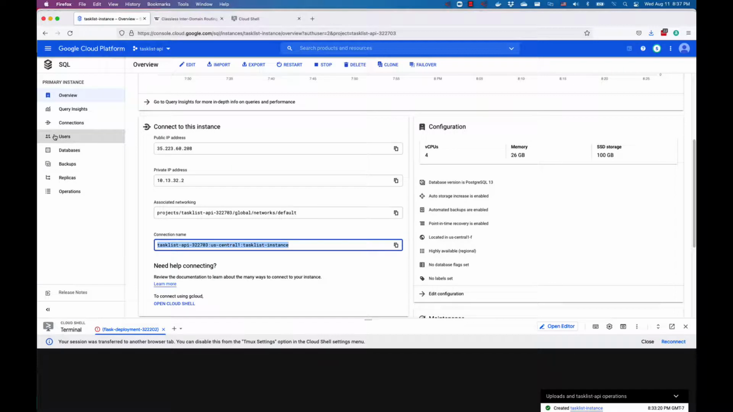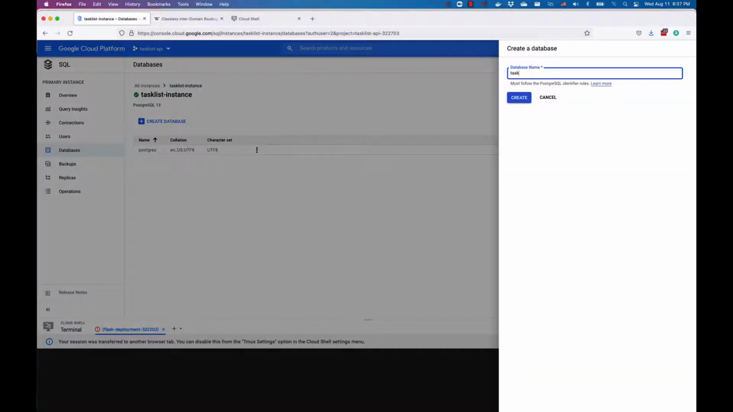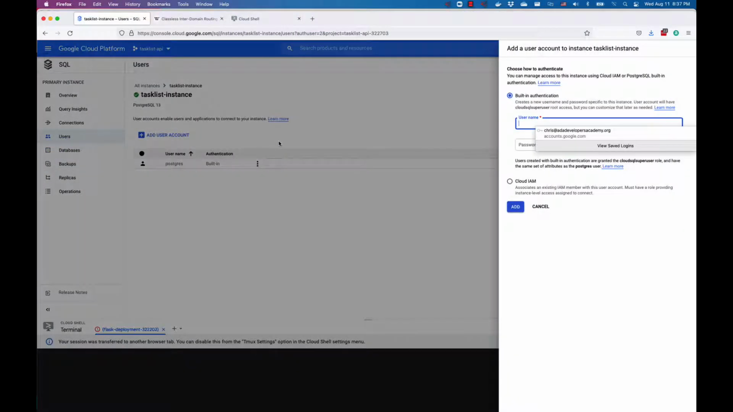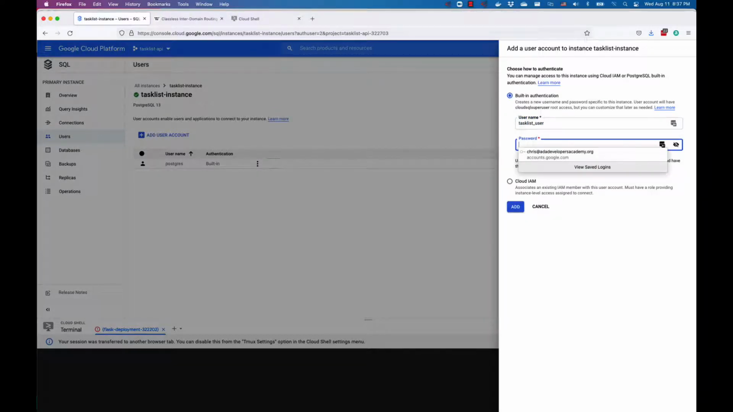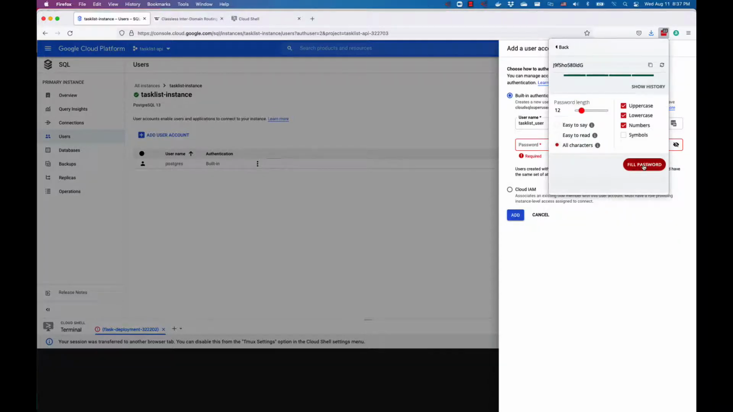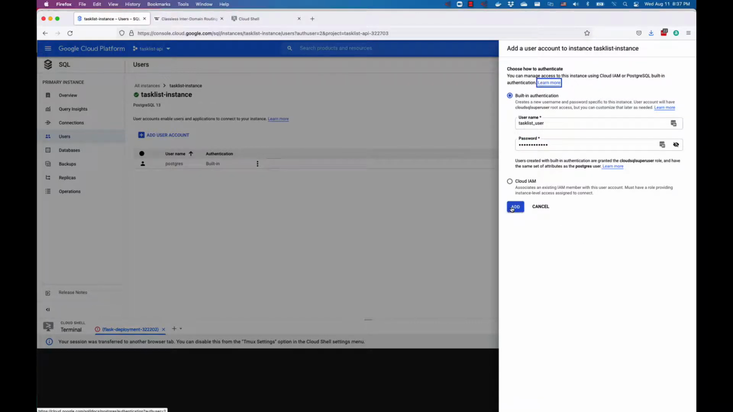And I'm going to create a user in a database. So in databases, I'm going to click on Create Database, and I'm just going to call it task list underscore DB. And for users, I'm going to create a user account called task list user. And I'm just going to use my LastPass to generate a pretty secure password. So there we are. And I'm going to hit add.